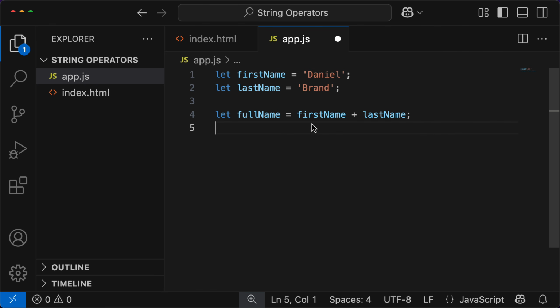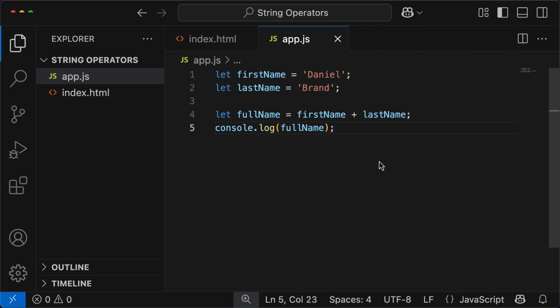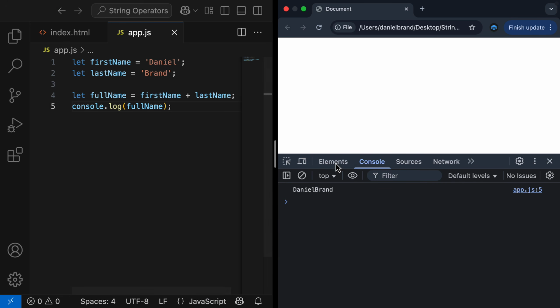I'm then just going to output this result to the console. So console.log(fullName). Let's go check this out in the console. You can see here in the console, we get outputted Daniel Brand. Now, obviously, this is not how you'd write a full name. You would have a space between it. So there are actually a few methods to achieve this.